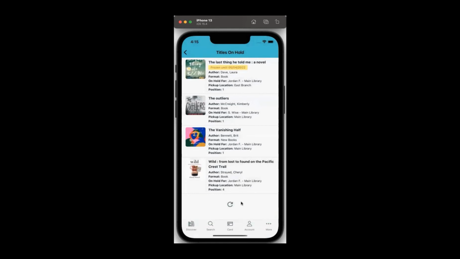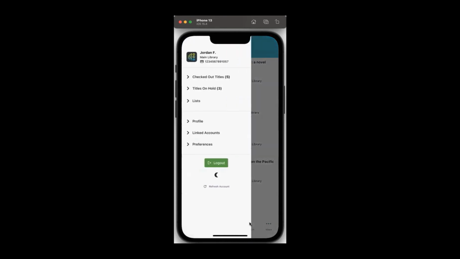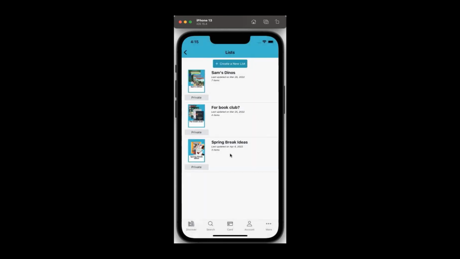I wonder what else is in here, because I didn't look at everything in my account. So we looked at titles on hold. We looked at checked out titles. Oh, it looks like I can see my lists in here too, so I could click in here. Oh, and my spring break ideas list is already in there.